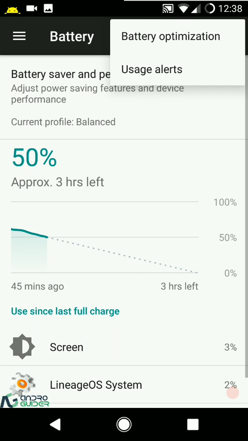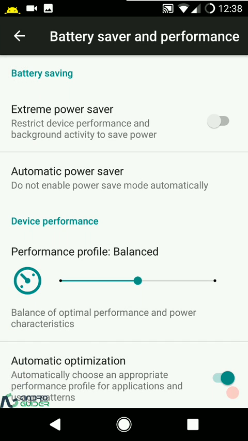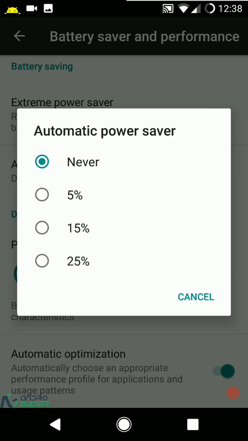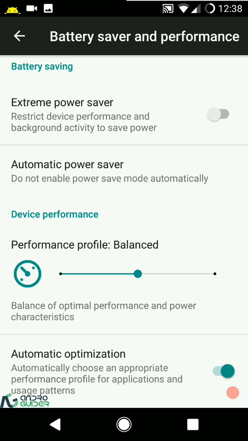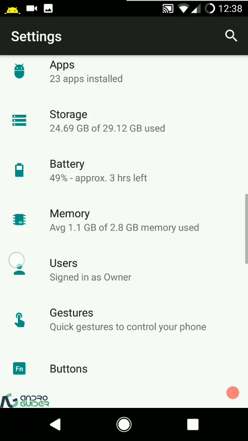Battery, you can configure the performance profile, extreme power saver, automatic power saver, 5, 15 or 25%. That's when the power saver will get enabled automatically.